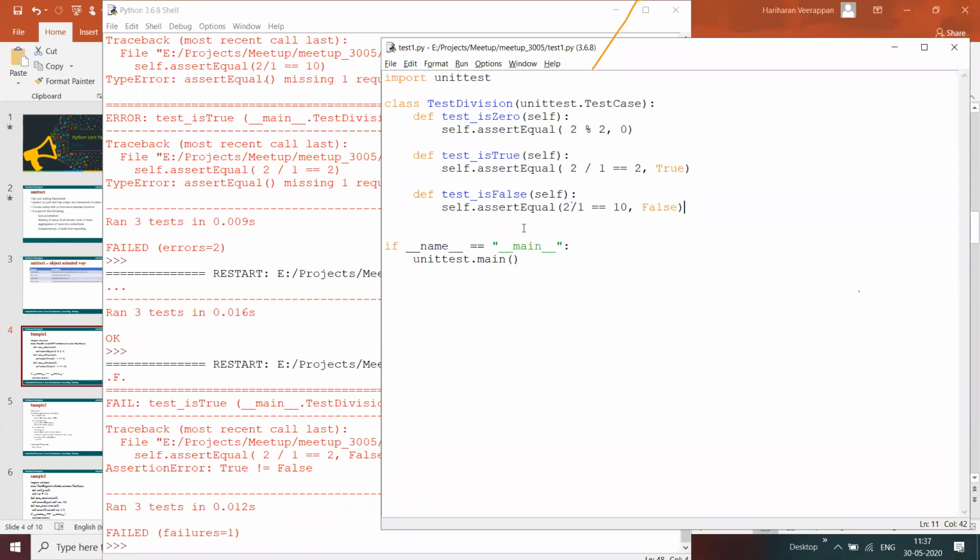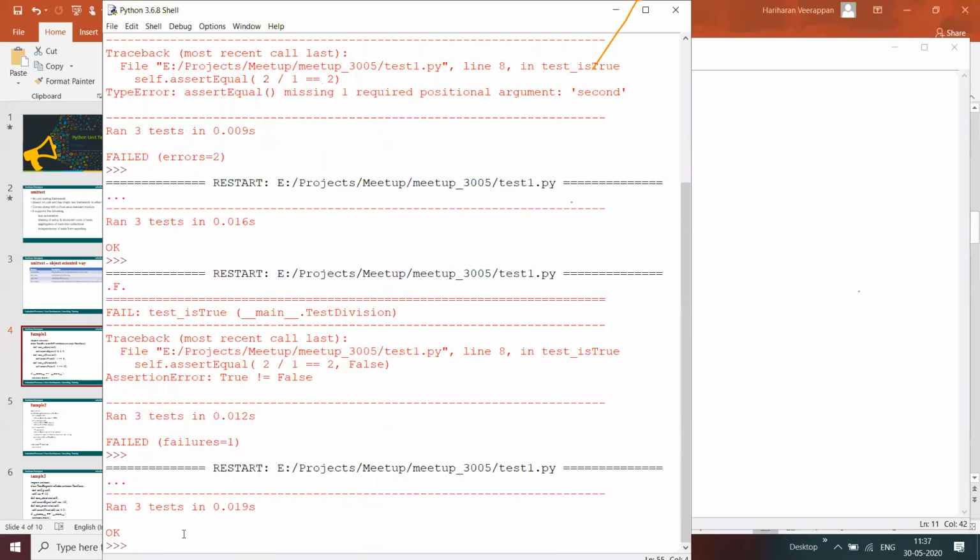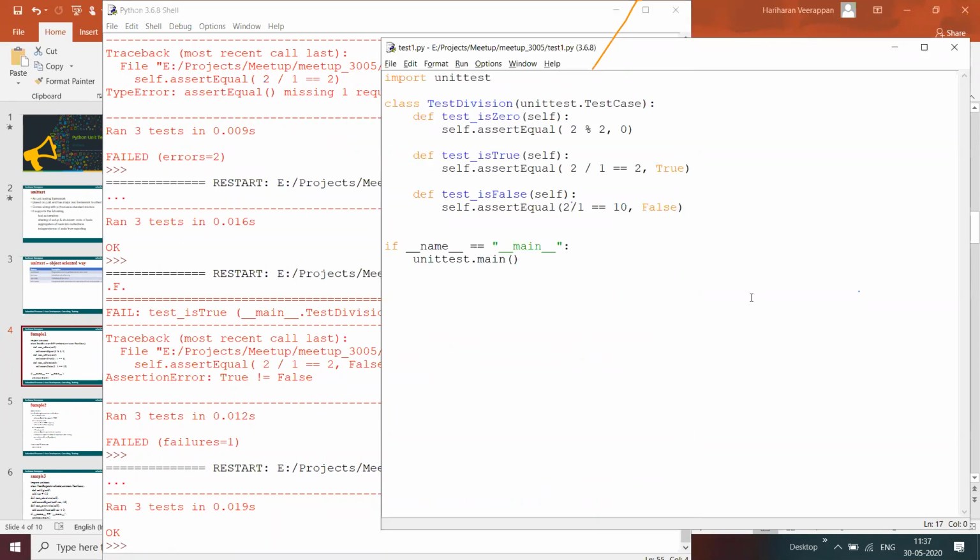Then these test cases get passed. In test 0 we have 2 mod 2, which provides the output of 0, and we are getting 2 modulus 2 as zero. That's why all the 3 test cases run fine and we do not come across any failure cases. This is how we can get started with unit testing.